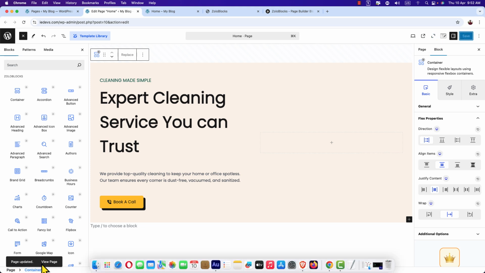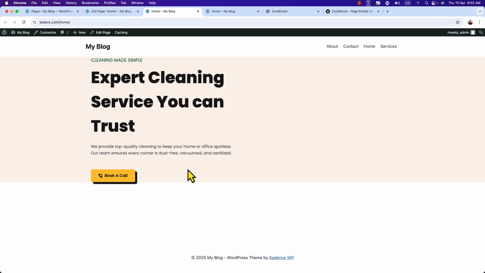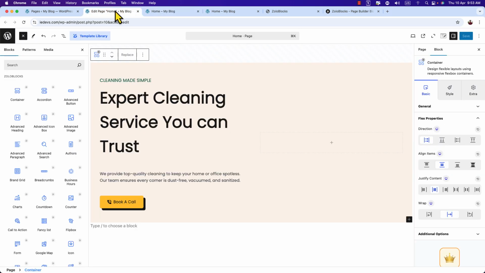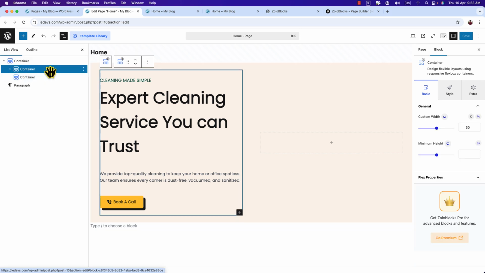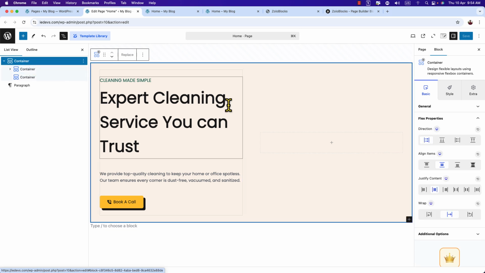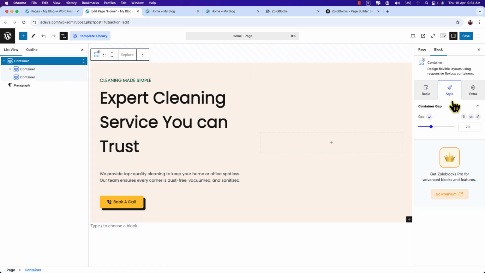I'm going to see the preview, visit in a new tab, and here it is. We don't have much padding on the top, we don't have padding on the bottom, and we can also add padding between the elements. Okay, let's see how we can do that. Well friends, here you can see this icon. If you go over here, you will see the list view of the layout. Here you can see container, the main container.